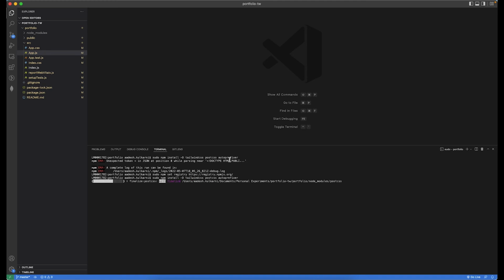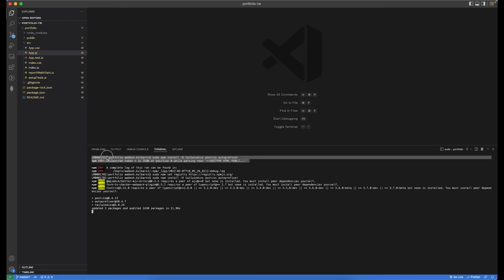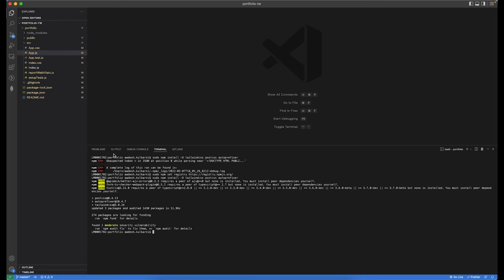I have been getting this error since the last couple of weeks. This is when the npm registry is not set. So that's what I've done here. I've set the npm registry so that I stop getting the error. Okay, so Tailwind CSS, PostCSS, and Autoprefixer, these three libraries have been installed.